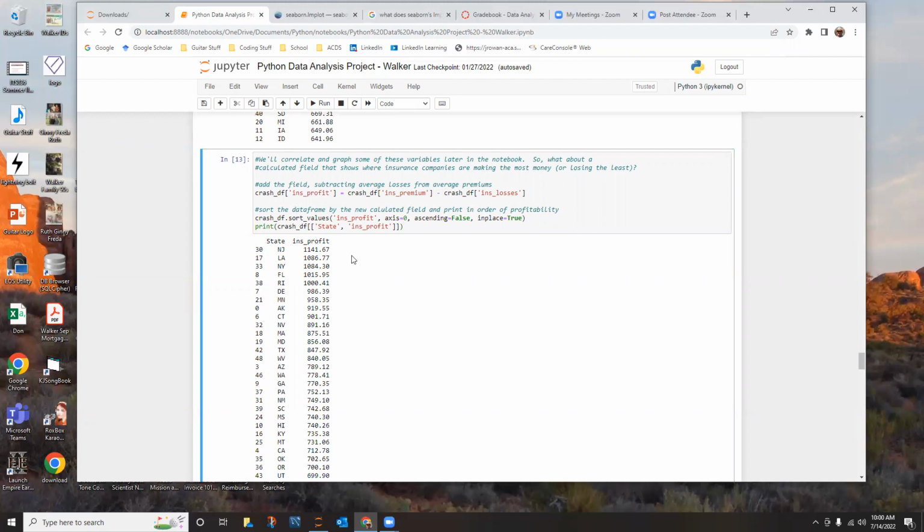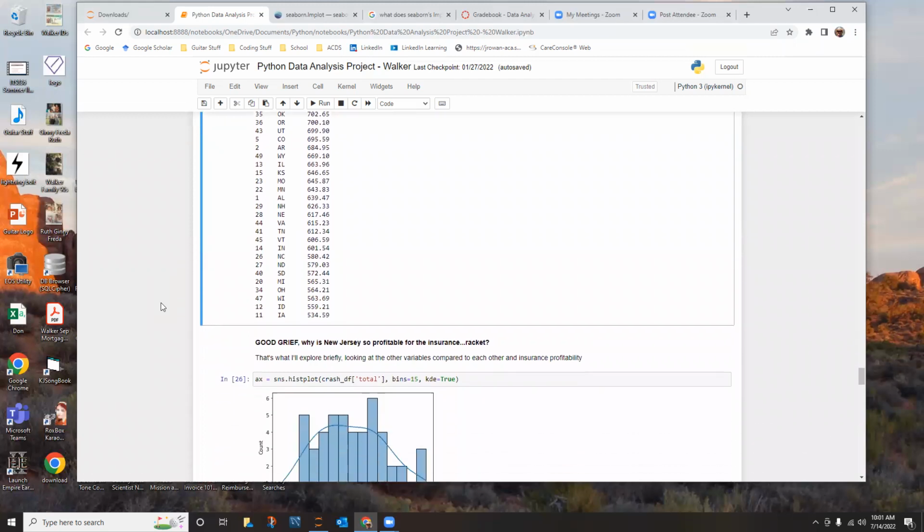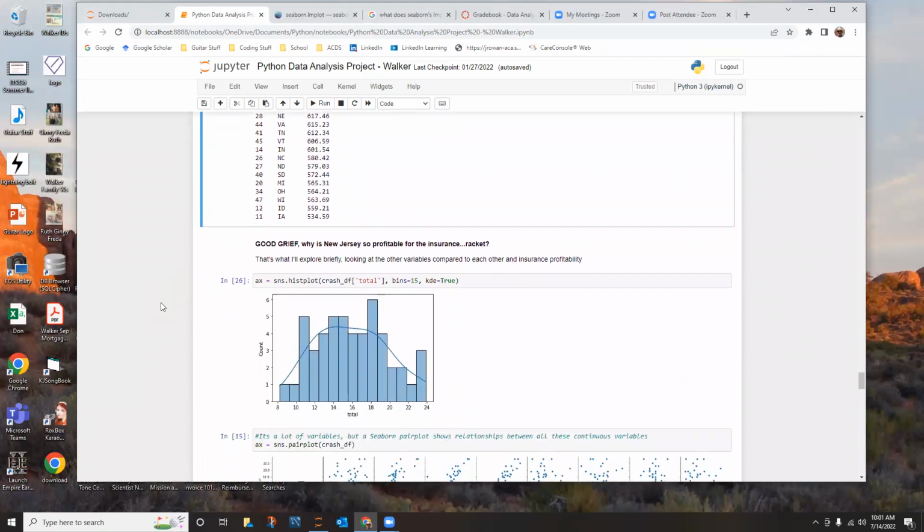So coincidentally, New Jersey with the high insurance premium is also the highest profit, which I don't think should necessarily correlate. They're charging more and making more because they can, I guess. I don't know. So anyway, that's what I found out. Good grief. Why is Jersey so profitable? Well, that would be more of an explanatory project, but I just wanted to look at that insurance profitability versus other things.